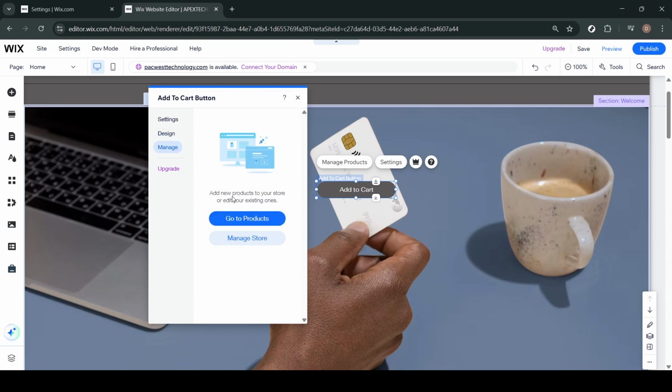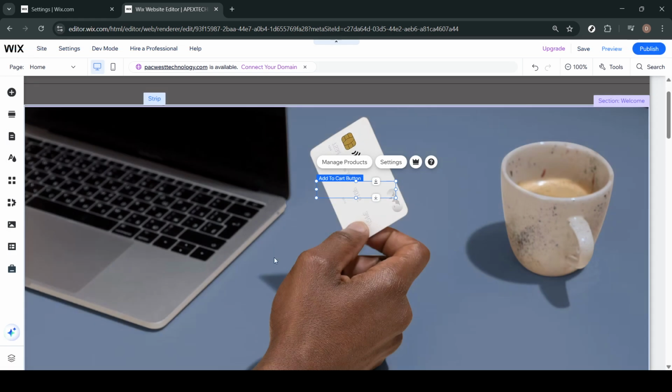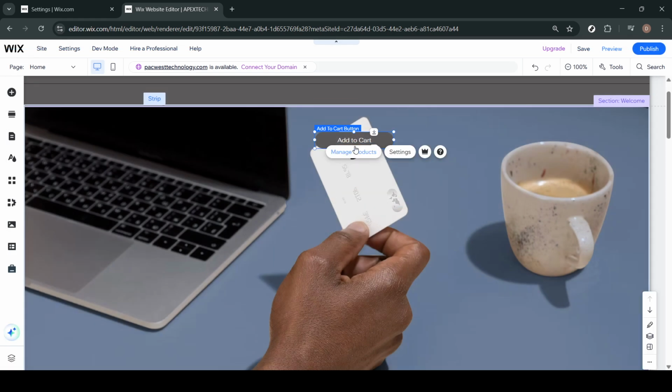After everything is set, make sure to save your work. Now your visitors can click the button to add products directly to their cart. And that's it. Your Add to Cart button is now ready and fully functional on your Wix website.